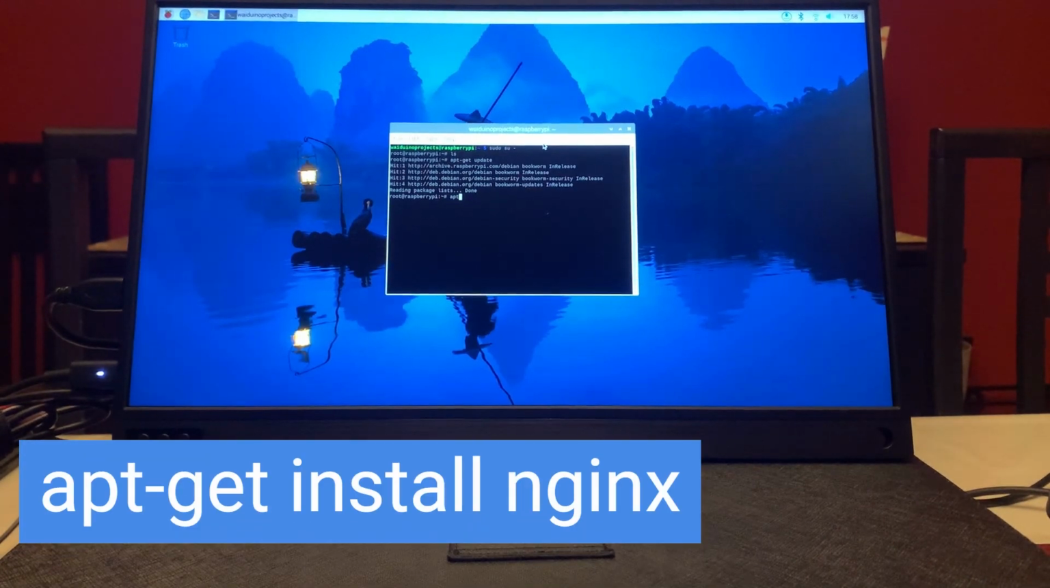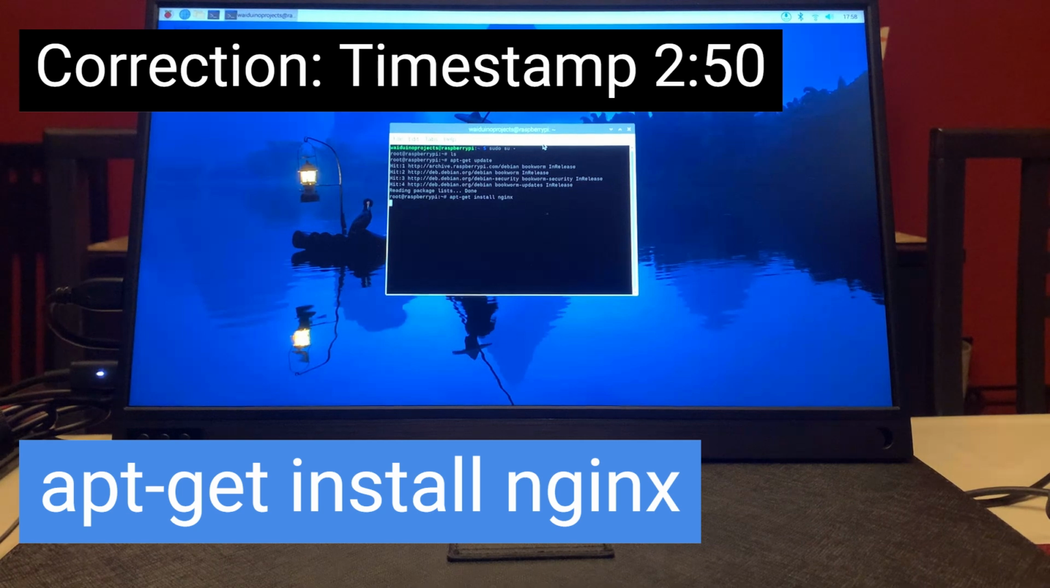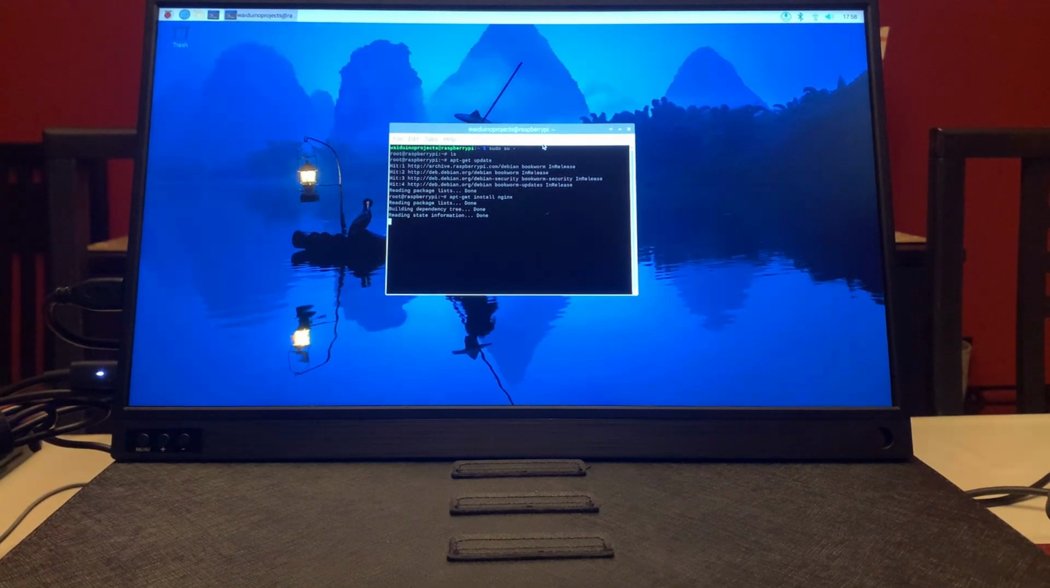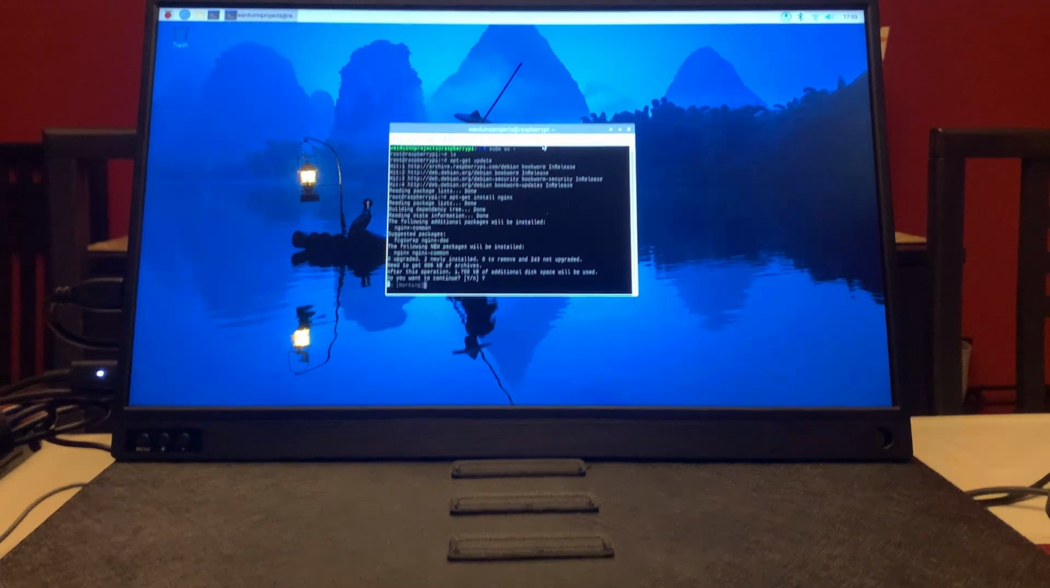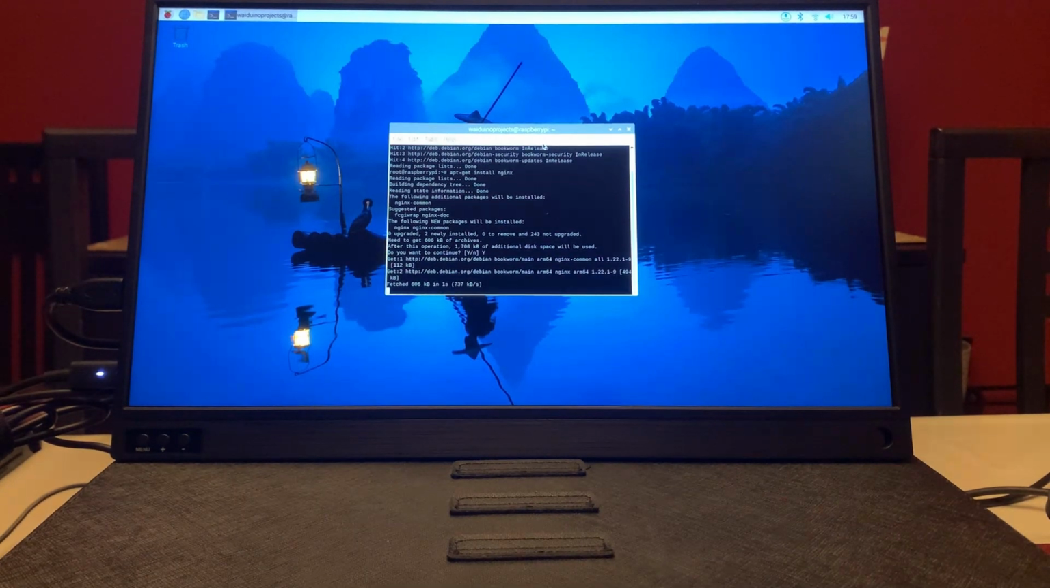Alright, so while this downloads, I'm just going to talk a little bit about Nginx. If you don't want to hear this, you can skip to the timestamp 3:22, but in the meantime, I'll just talk a little bit about it. So Nginx is an open source web server known for speed, efficiency, and its ability to handle high volumes of traffic. It's really helpful for event-driven architecture, which makes it much more efficient than a traditional web server like Apache.